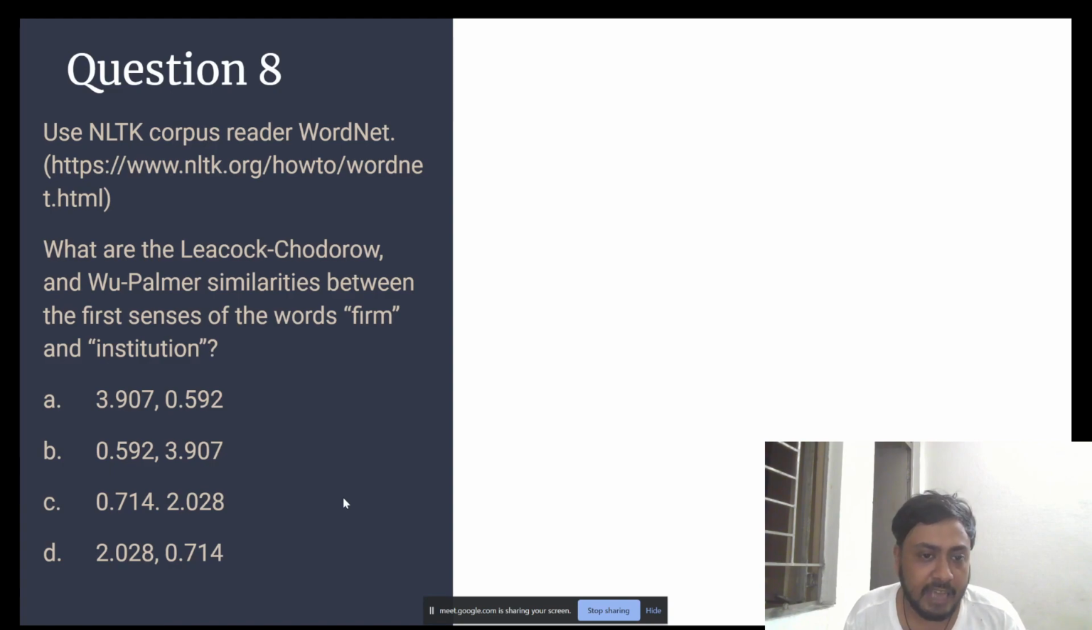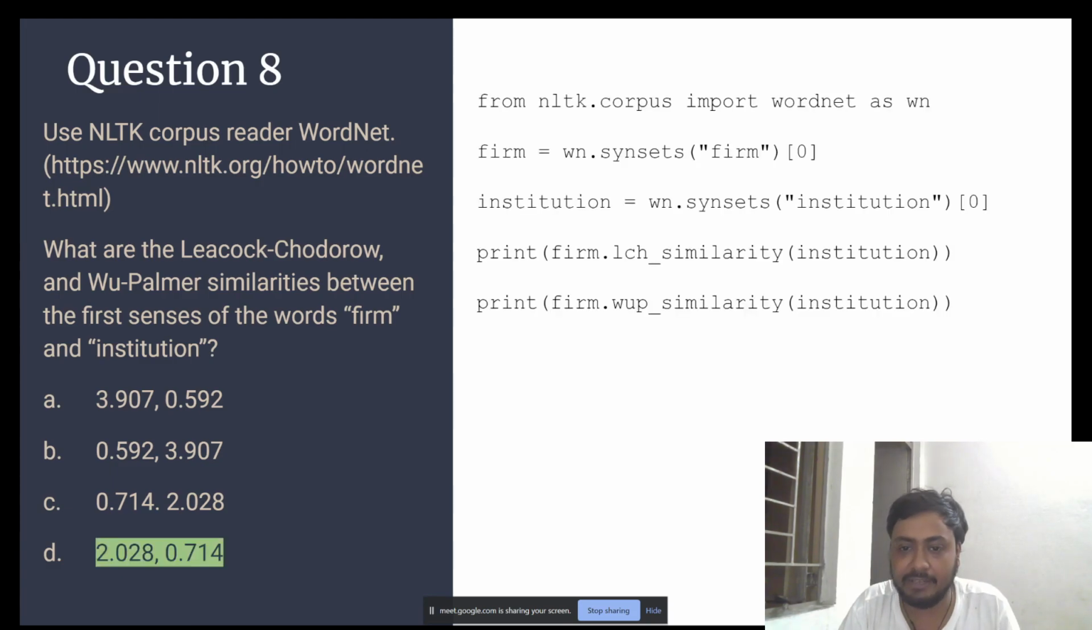Now we will look at how to find some similarities. There are these two words, firm and institution, and they have asked you to find out the Leacock Chodorow and Wu Palmer distances between the first senses of each of these words. As you know, both of these are similarity measures, and they can also be calculated using the NLTK package. So how is that? This is even simpler.